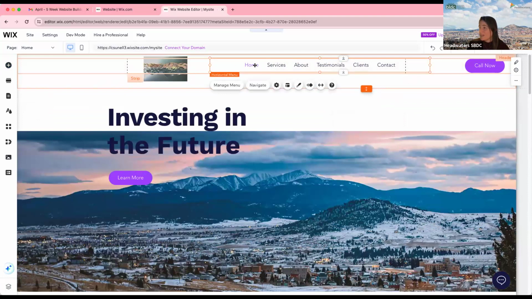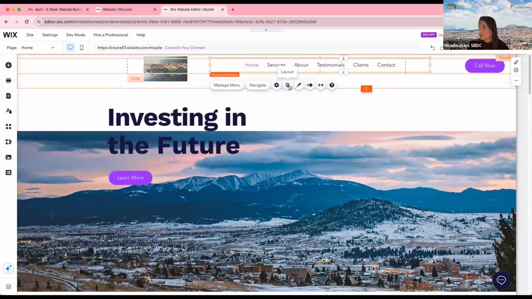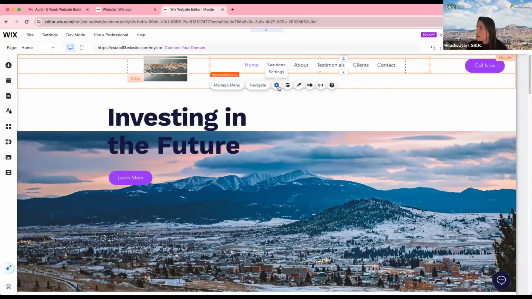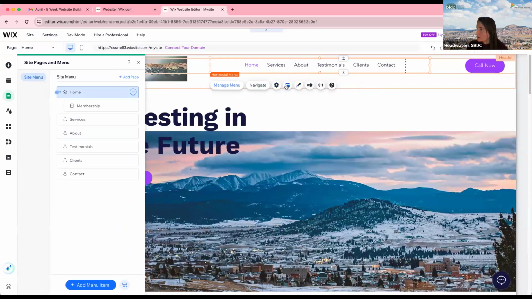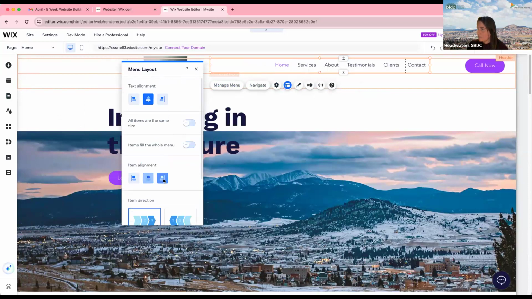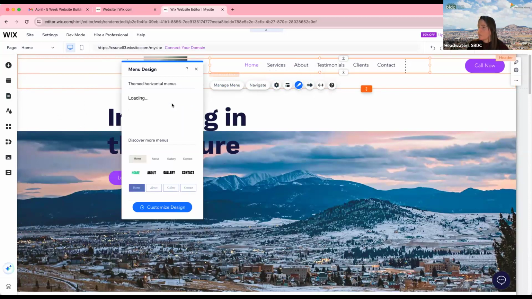Let's also say I don't like this purple color. I want to come in and change the purple color. So I'm gonna go to this little button. There's all kinds of settings in here. You can set it as an advanced menu, but we don't want to do that. I can manage the menu over here. I can change the layout. There are all kinds of different ways items can fill the whole menu. There are a lot of options in here, but for now, I can go in and change how the design of everything is showing up.